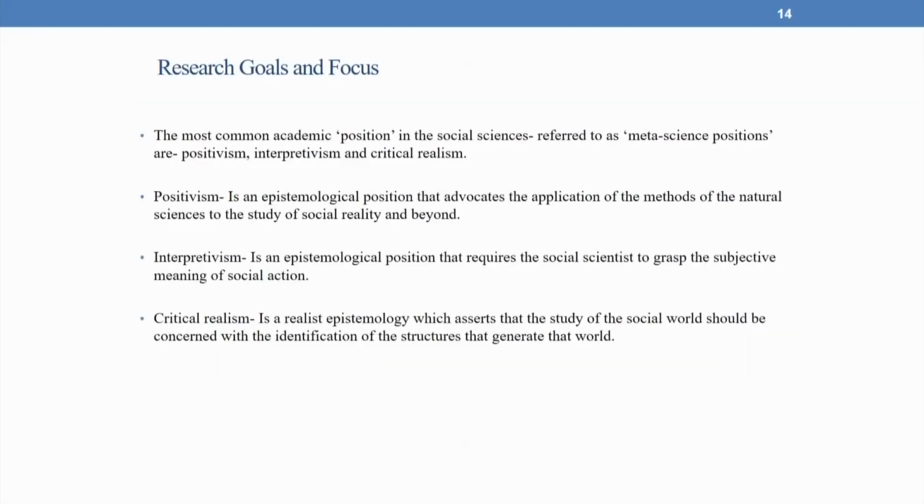Now, from the practitioner's viewpoint, there are certain things that need to be kept in mind. I have spoken about epistemology or the paradigmatic considerations that need to be kept in mind when initiating development studies research. And broadly, the paradigmatic considerations that we take are with respect to positivism, interpretivism and critical realism. These are the metascience positions with regard to the different kinds of research questions that we would like to inquire. So, what are these paradigmatic considerations? What is positivism? What is interpretivism? And what is critical realism?